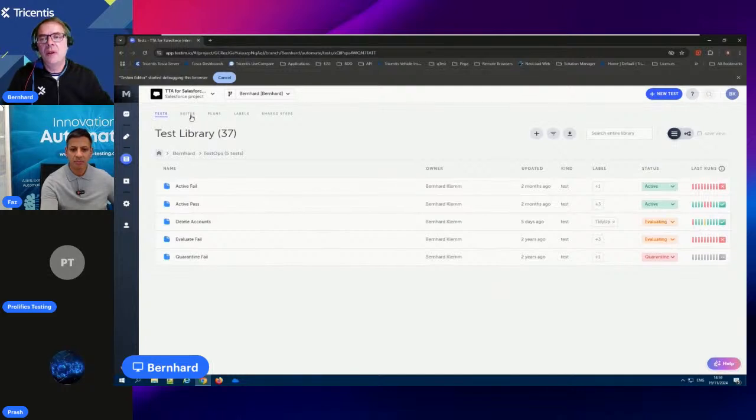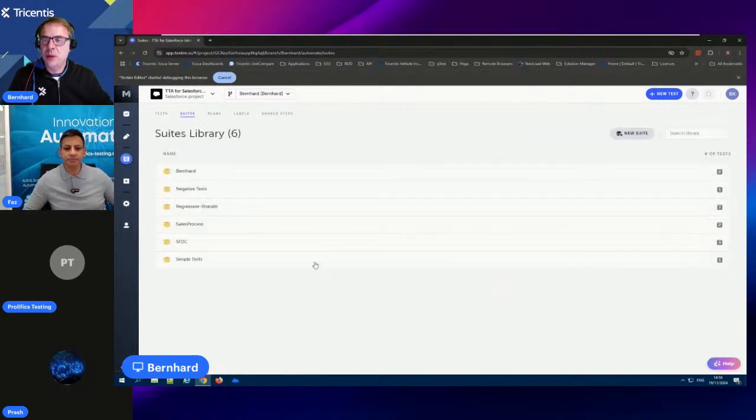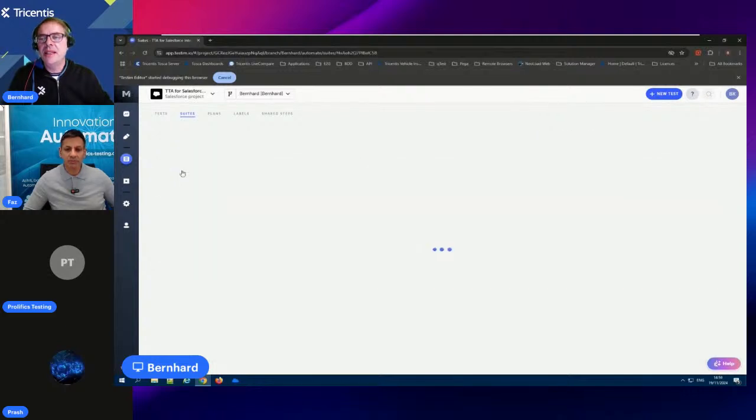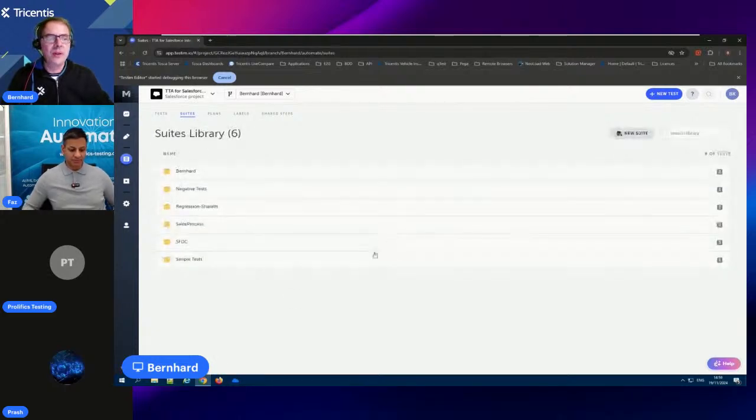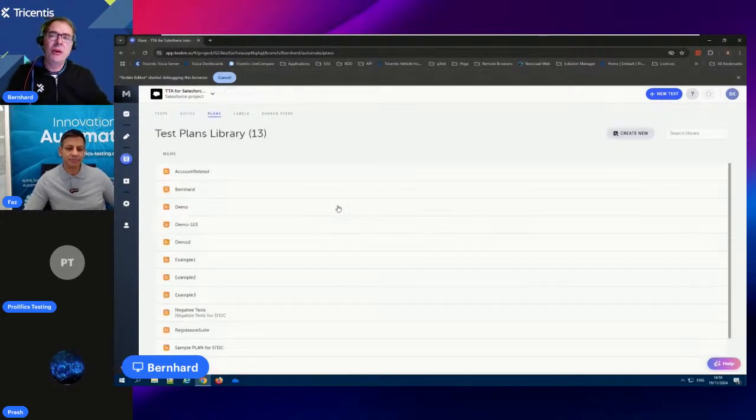Now, what you can also do is you can create a test suite. A test suite, like Bernard, is basically a collection of tests. So all you say is edit suite, add some tests to that, and then they will always be in that suite. Sorry. Now, the other important part is a test plan. Now, a test plan is really important.